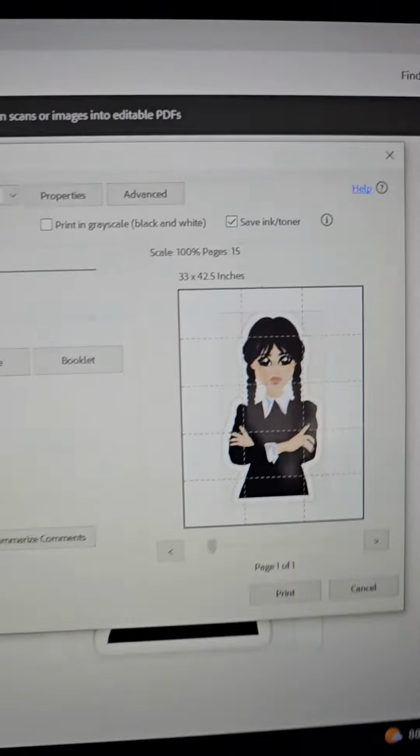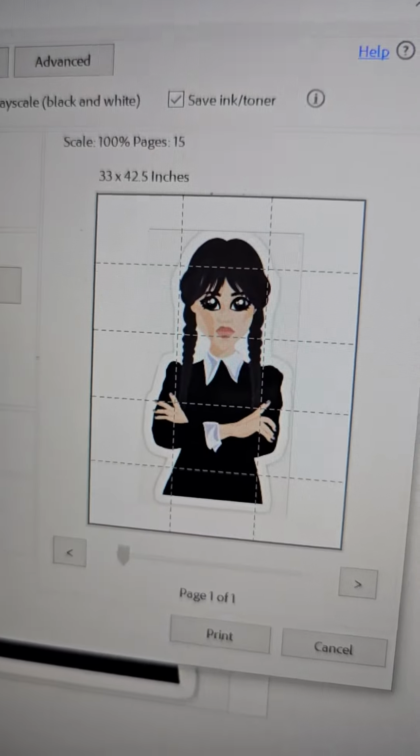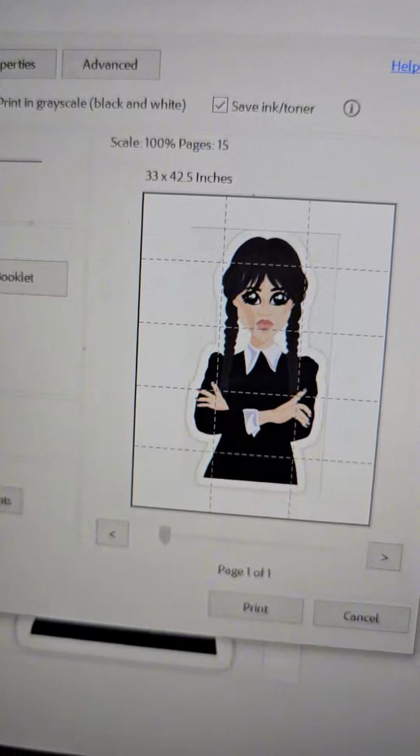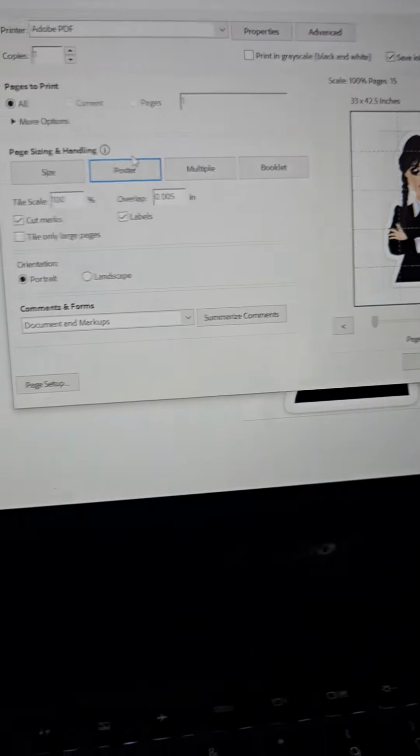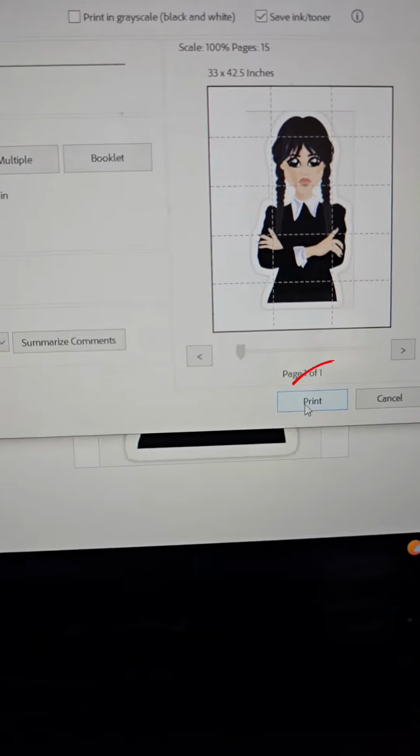You go to Adobe, you go to Poster. Right now, when I clicked on it, I think it was at 100%, and it gives me 15 pages. Yeah, I think I can go with that to print that out. So that's what I'm gonna do.